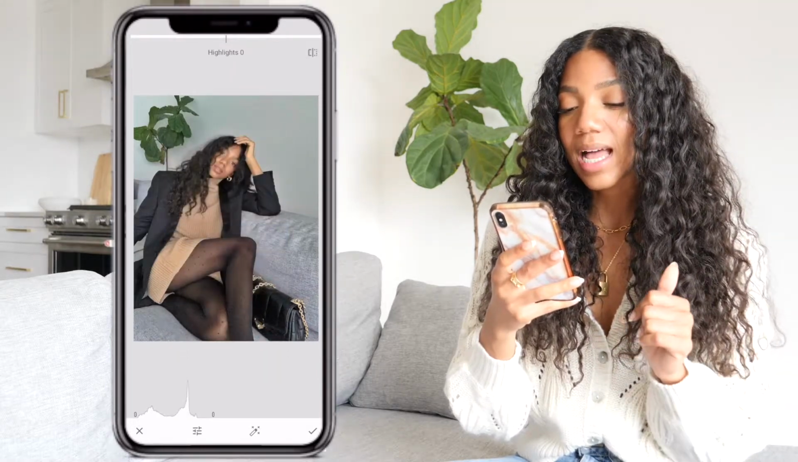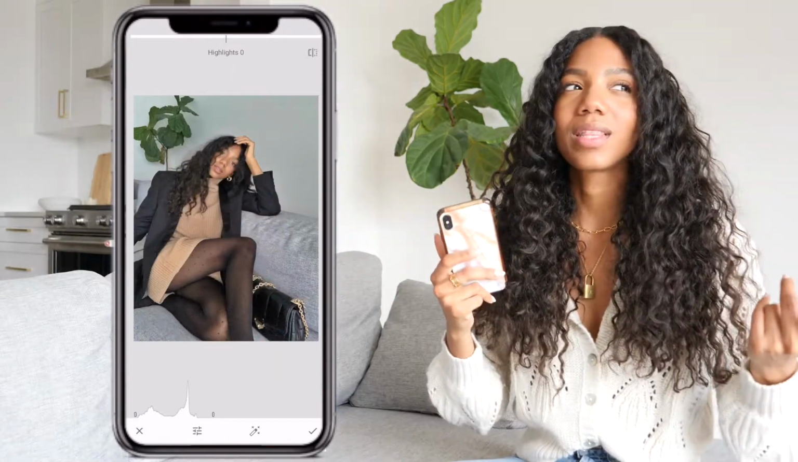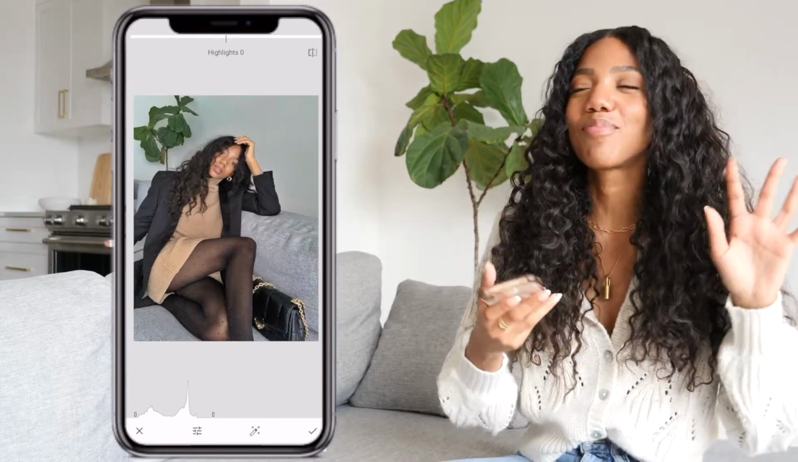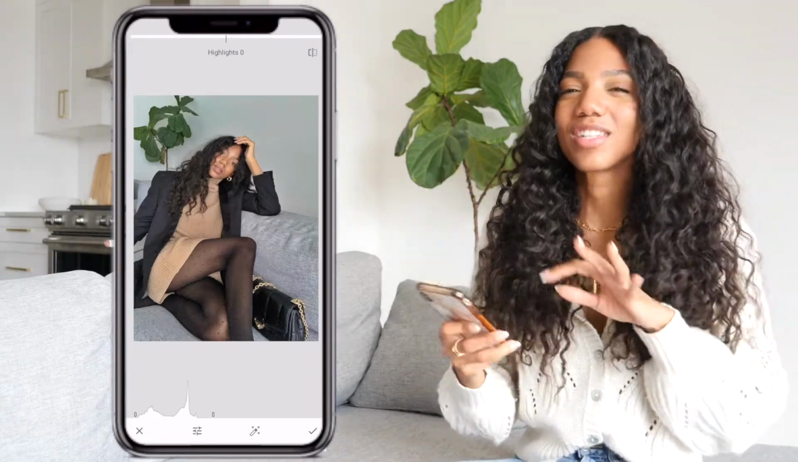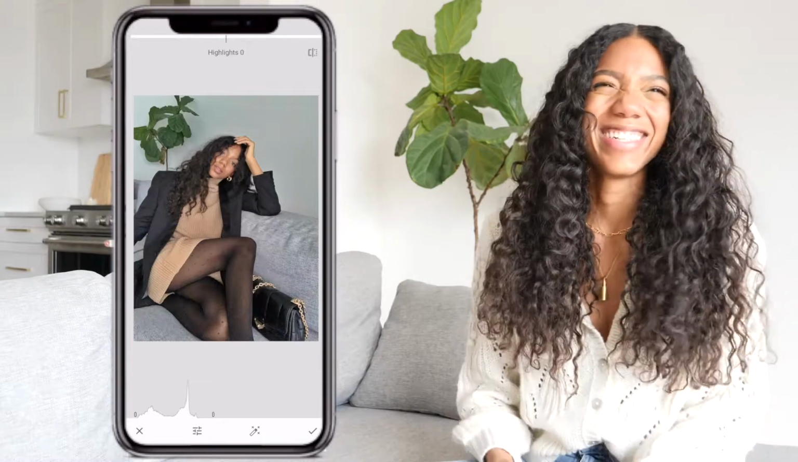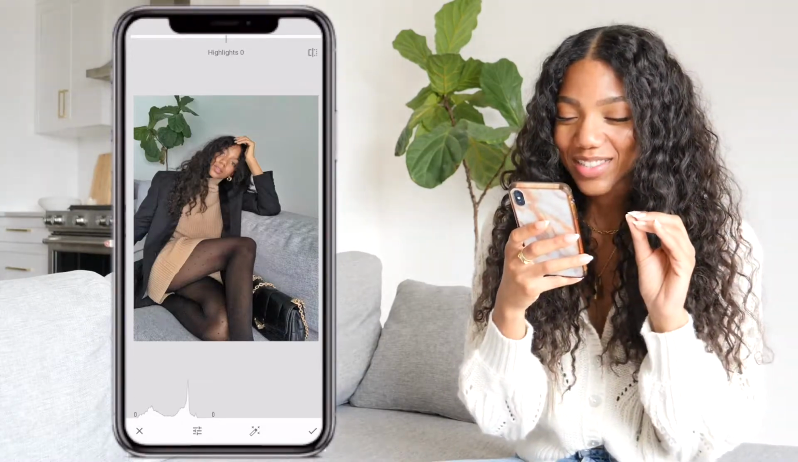Highlights might be able to help. I feel like highlights brighten a picture without, I don't know how to explain this. It brightens it without doing it the traditional brightening way. I don't know. I like to use highlights occasionally.